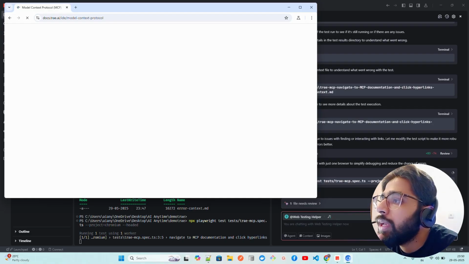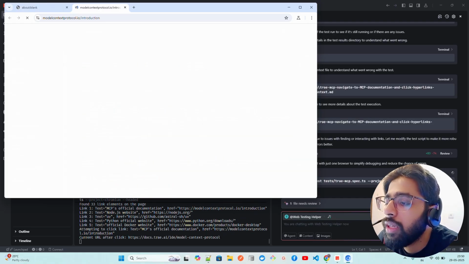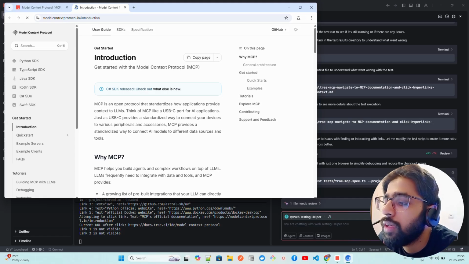Let's open that page. Or should we try out some other pages? Maybe. Navigate to MCP. It has a hyperlink. You can see it got in, but link one is not visible, link two is not visible. Oh, it went to introduction. That's fine. Okay.